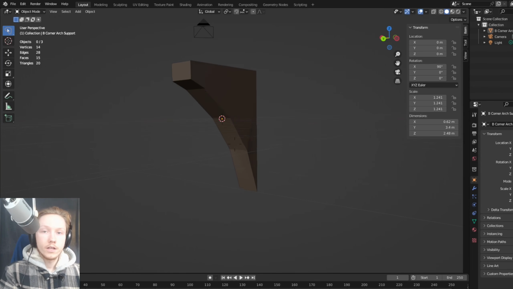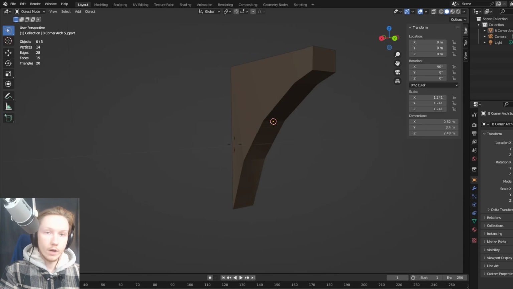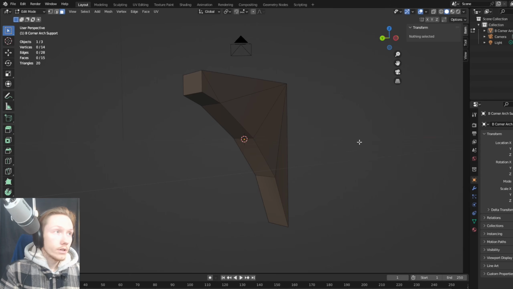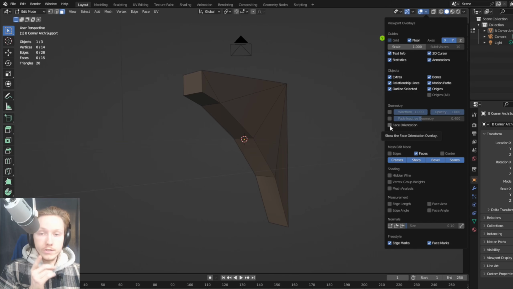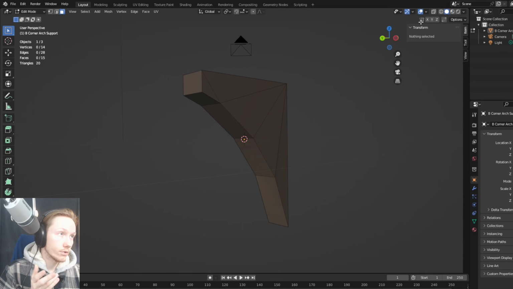Back in Blender, let's go take a look at this mesh. It looks fine, right? Why has this problem happened to us? Well, in edit mode, in the top right here, open viewport overlays, scroll down to face orientation. This is another setting I suggest you favorite, by the way. Right click it, assign to quick favorites.